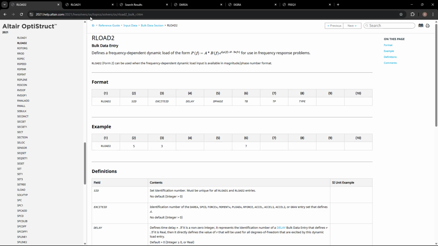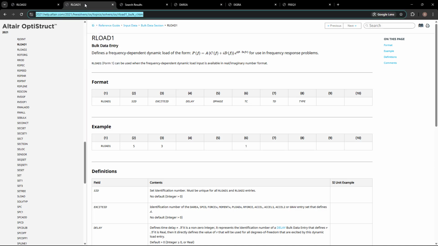Let me take you through first RLOAD, what exactly these are. Here you could see the definition. This particular RLOAD is dependent on the frequency. It defines a frequency dependent load. This is the equation we have for frequency response problems. What exactly RLOAD1 does is, RLOAD1 can be used when the frequency dependent dynamic load input is in the form of real or imaginary number format.